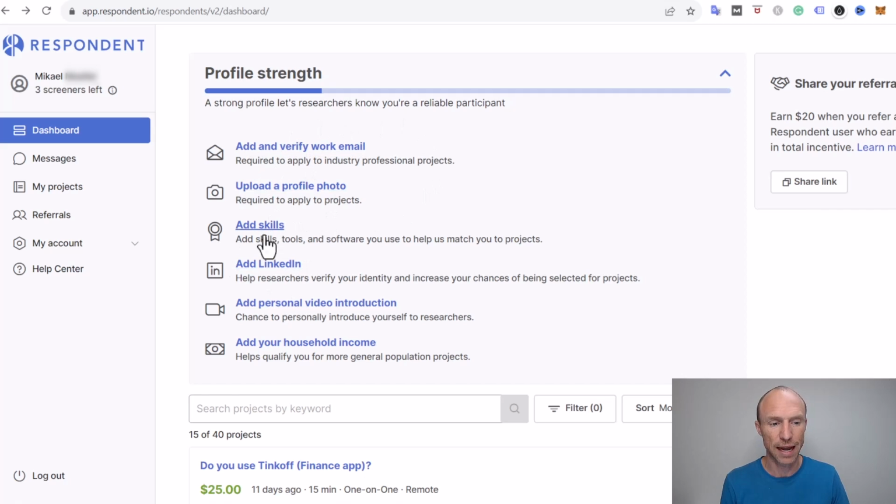And then you also need to add your skills. You can add social networks like LinkedIn there, a personal video introduction, a few other things here. It can be great to fill this out because it will increase your chances of getting approved for the different projects. So this is a first good step.